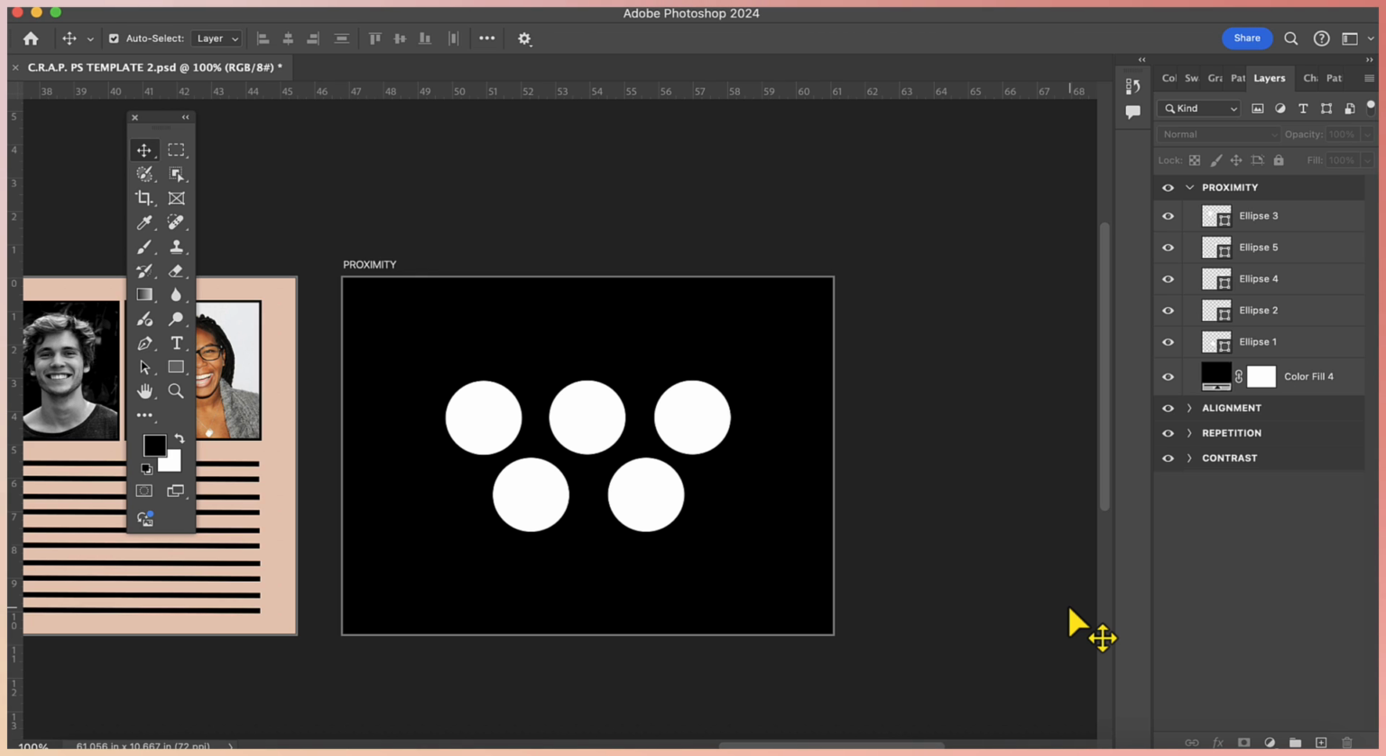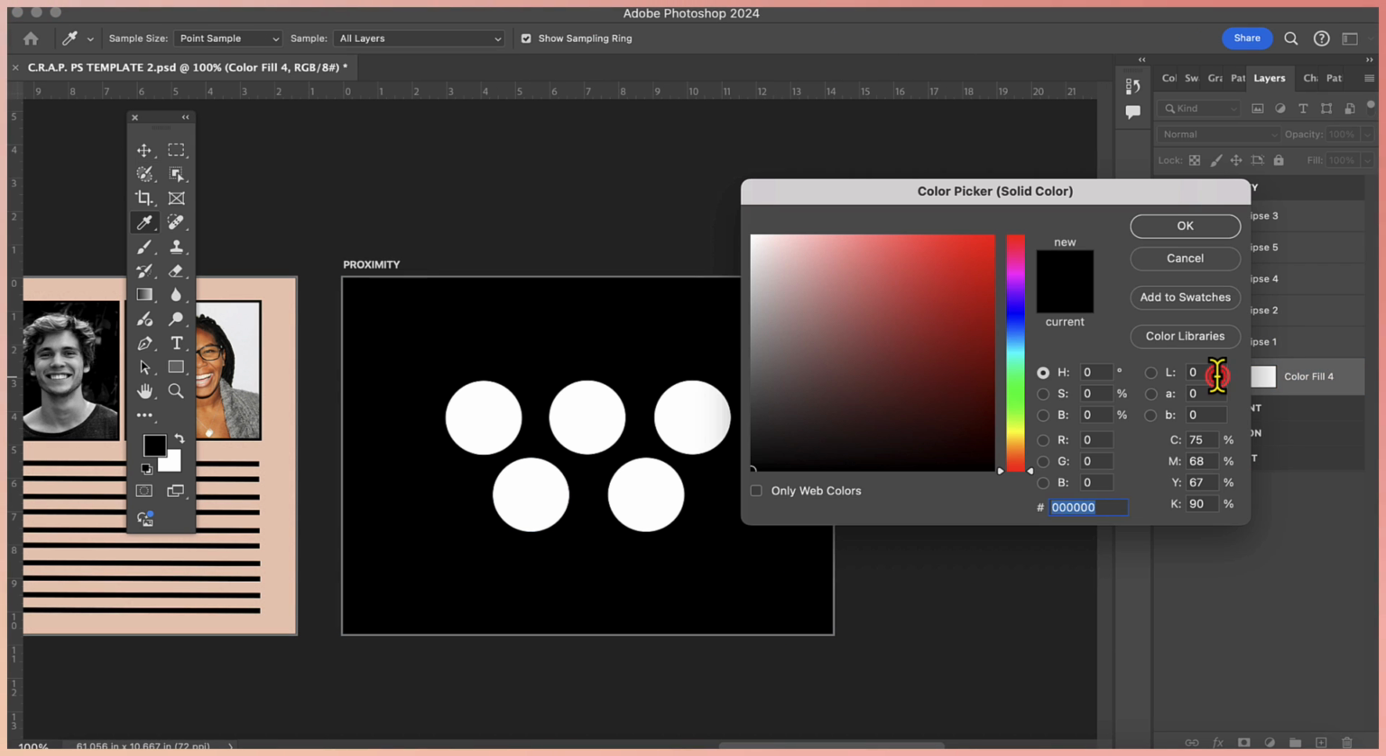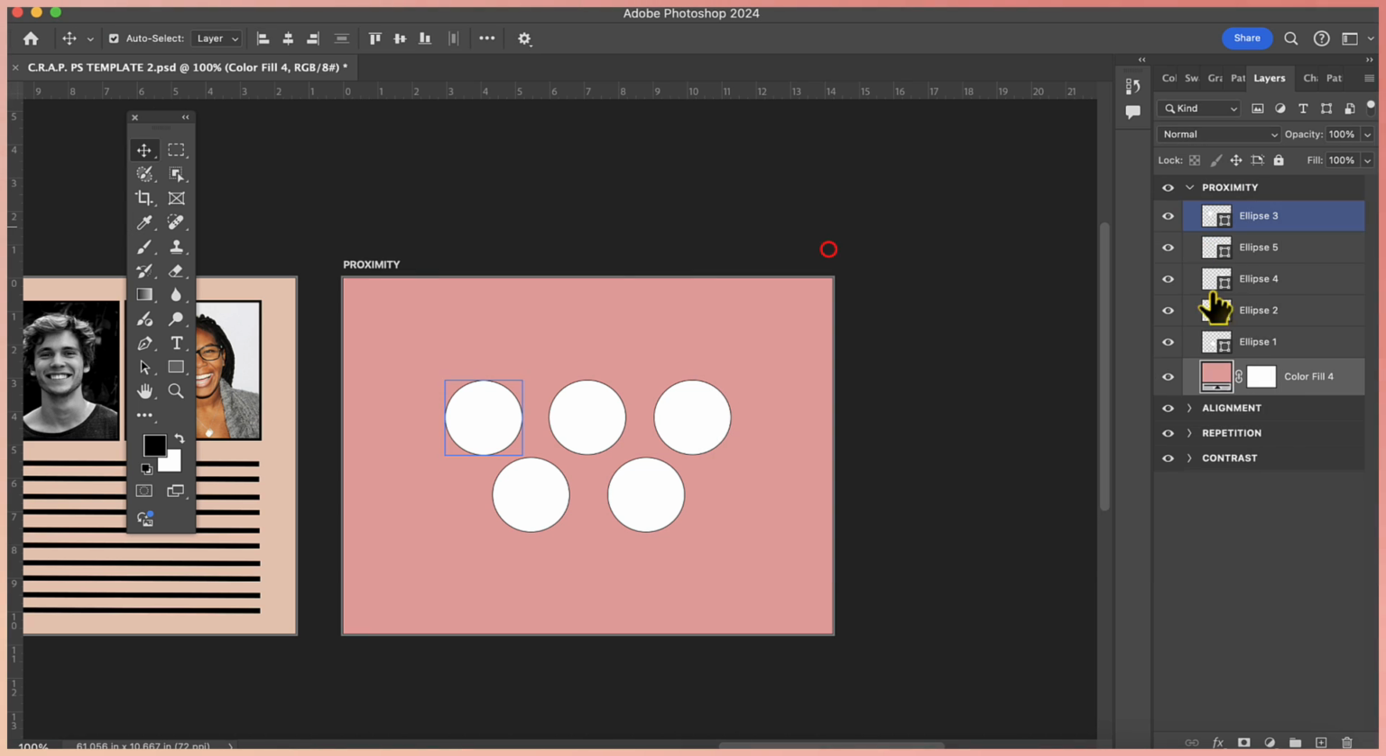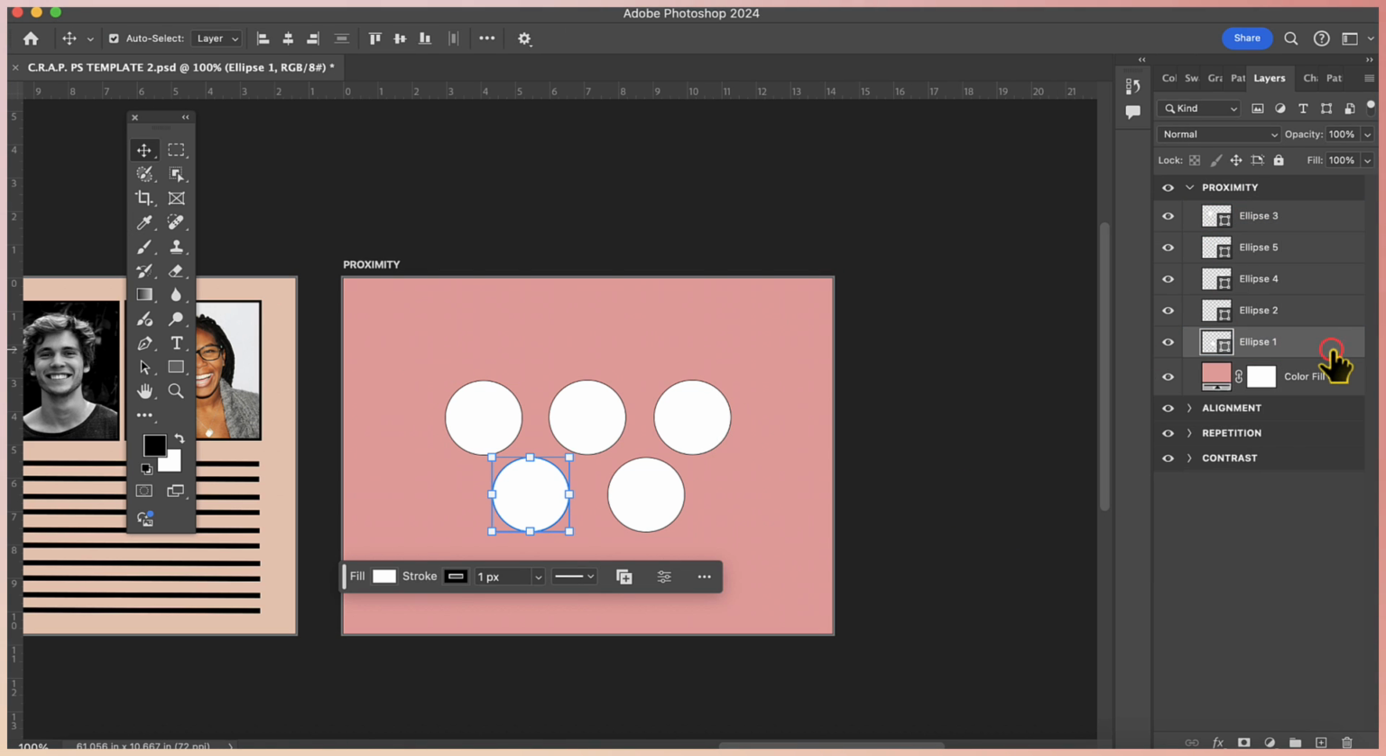Just for kicks, I'm going to start playing around with color because you guys know I just don't like the black and white look. So I'm going to double click on my color fill layer and start messing around with slightly more harmonious color combinations. I really like that pink.